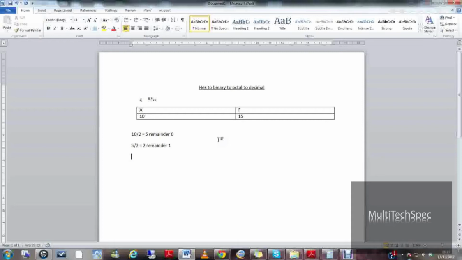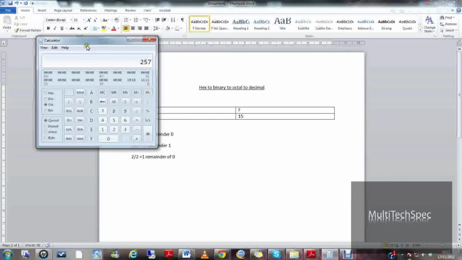Okay? So now 2 divided by 2 is 1, with the remainder of 0. Okay? Have I got that right? Let's see. 10 divided by 2 is 5. 5 divided by 2 is 2.5, so that's remainder 1. 2 divided by 2 is 1, remainder 0. Now let's check if I've got that right.